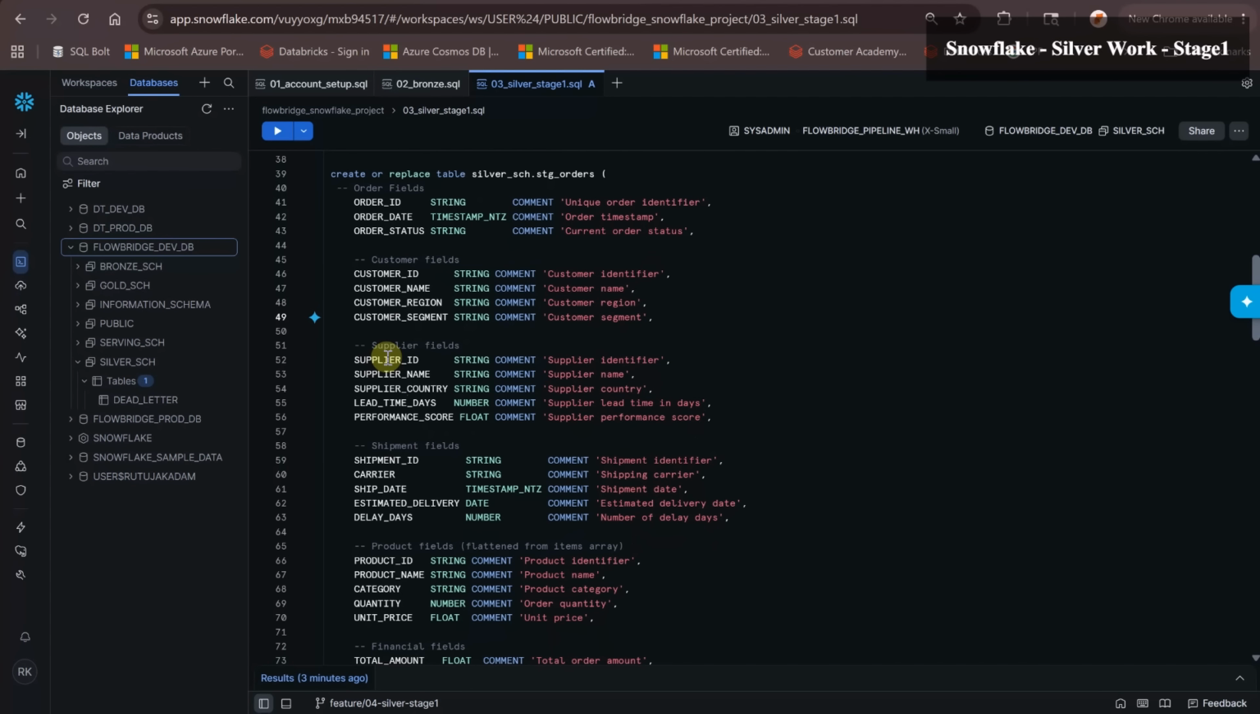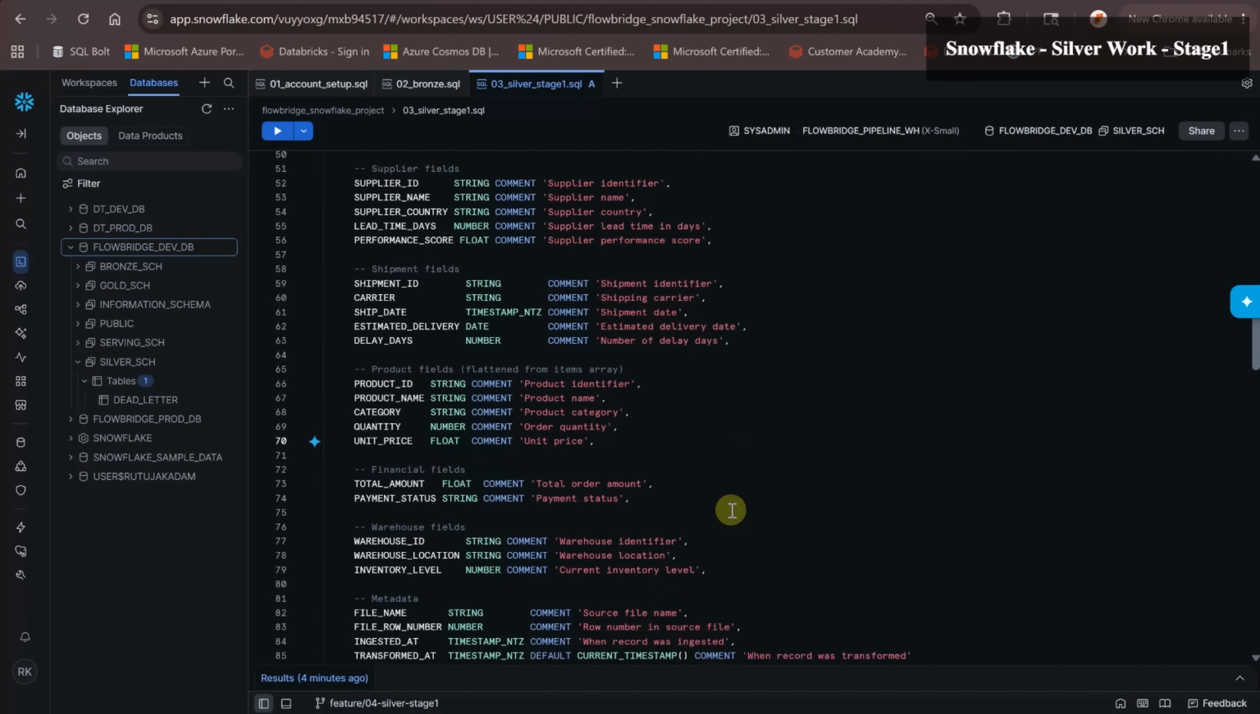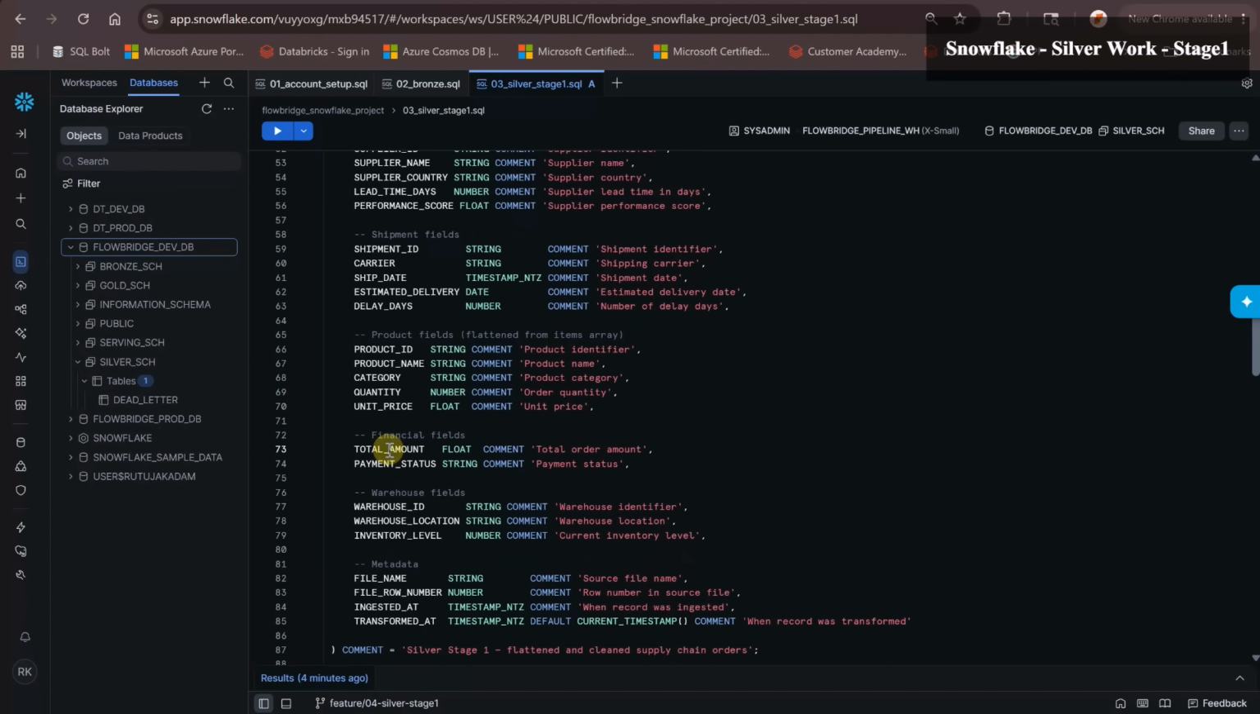For supplier fields, we have supplier ID, name, supplier country, lead time days, and performance score. For shipment fields, we have shipment ID, carrier, ship date, estimated delivery, and delay days. For product fields, we have product ID, name, category, quantity, and unit price. We have two financial fields, total amount and payment status. Warehouse fields are warehouse ID, location, and inventory level.